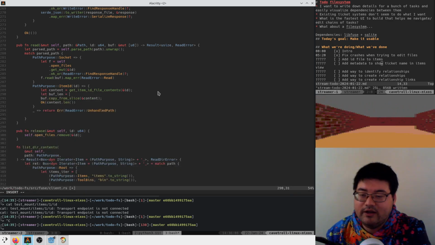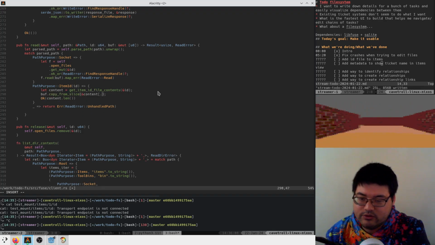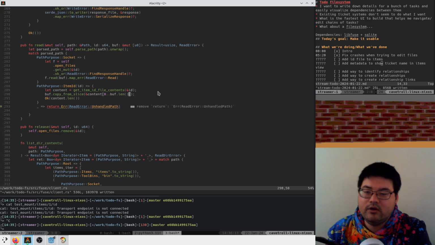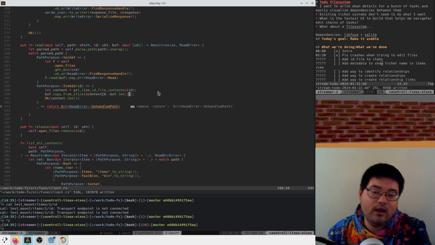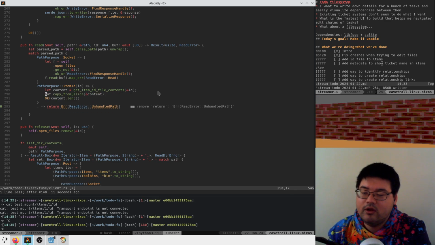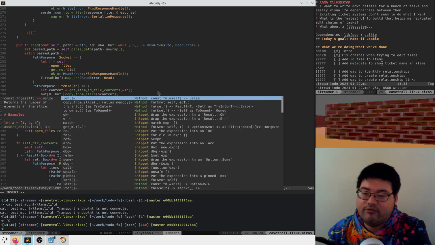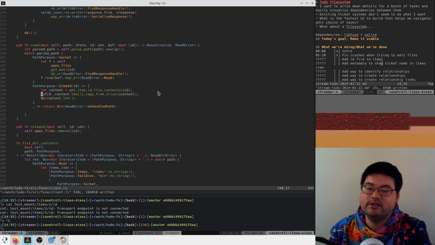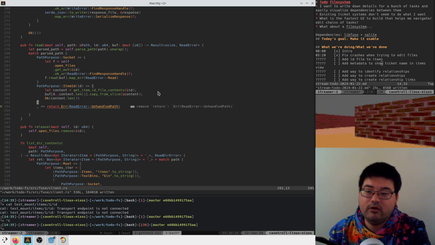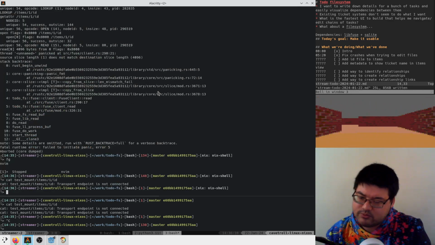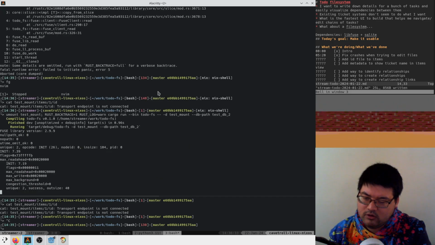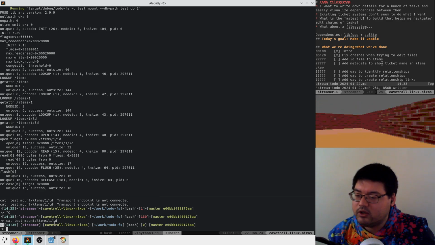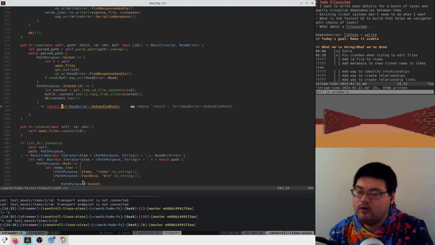So we just now need to say let buff len is equal to content len, and copy from slice into buff 0 to buff len. There we go. So now that should work, I think. Okay, we got a 1 here. I would like to see a new line in it, I guess.